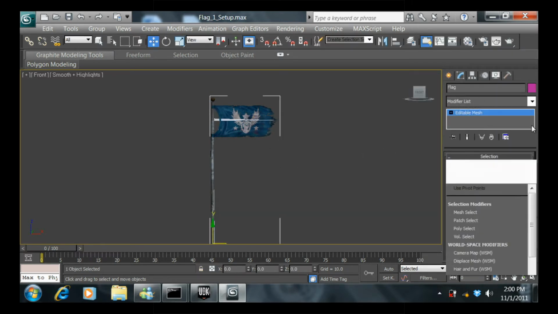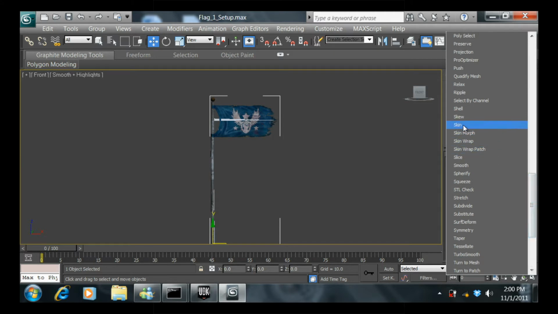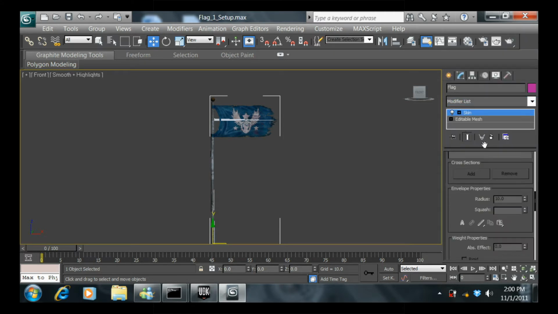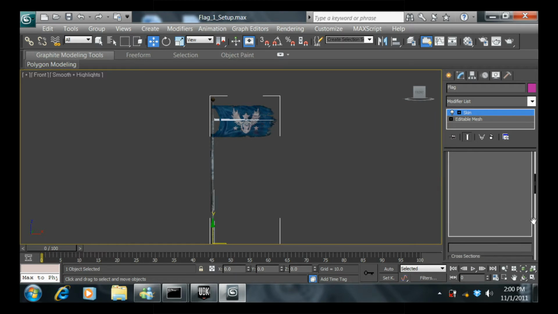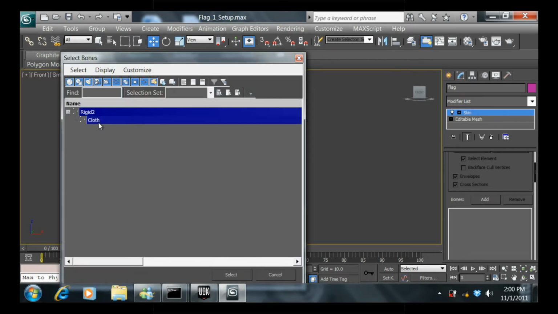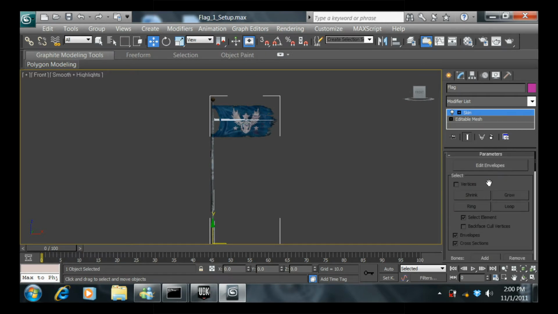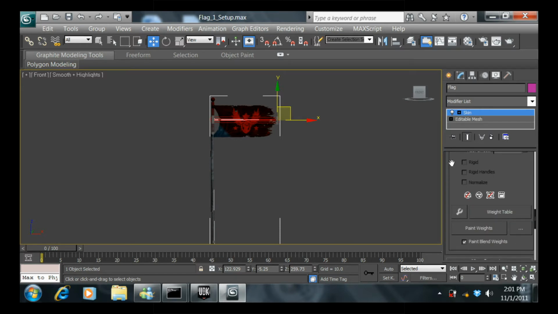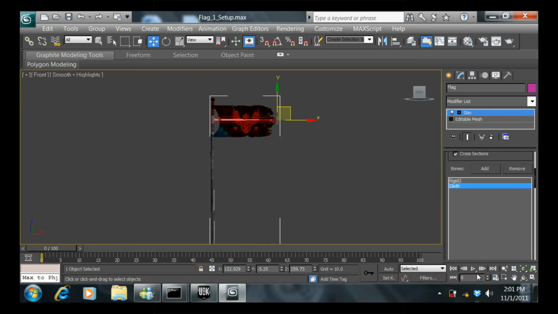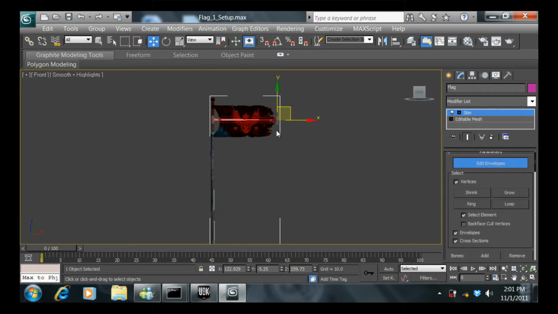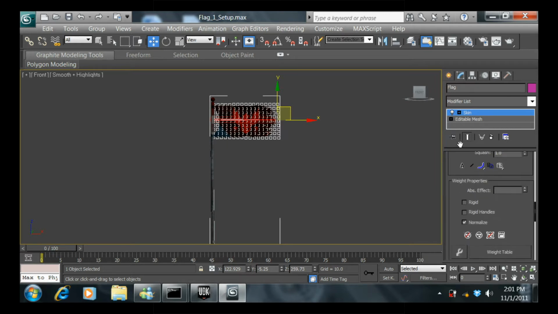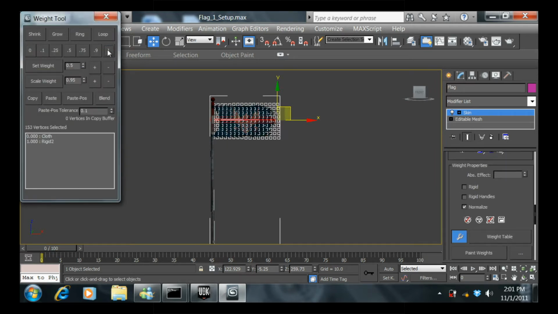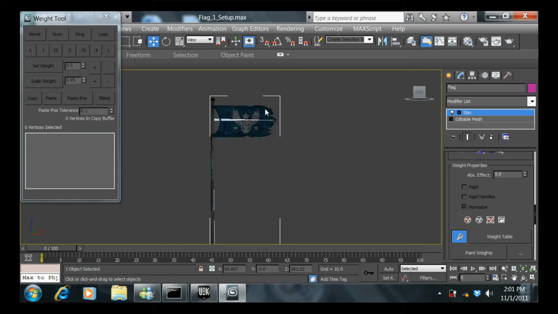I'm good. Now I'm going to add my skin again. Add my two bones. Okay, I got my cloth bone. Edit the envelope. Good, it looks good there. Edit envelope. I'll select by element, so I'll make sure I'm on vertices here. I got the whole object. I'll go to my weighting. Say weight 1. Let's see, I got the whole object here.